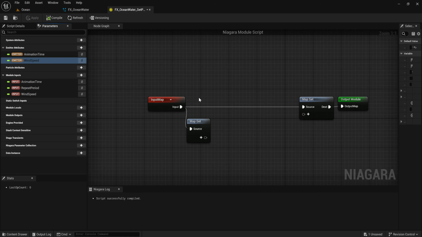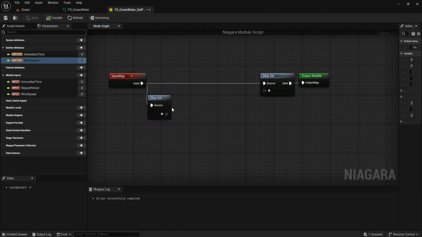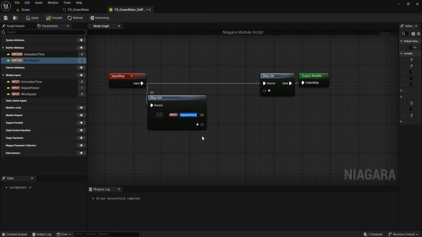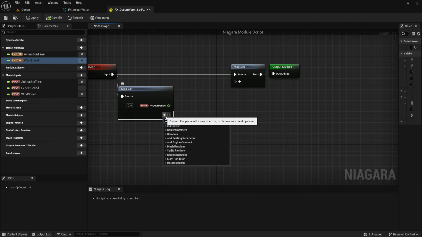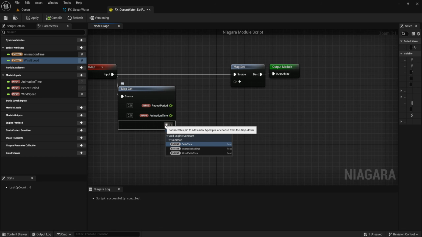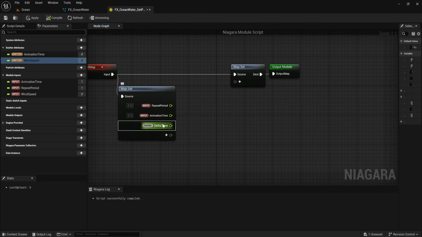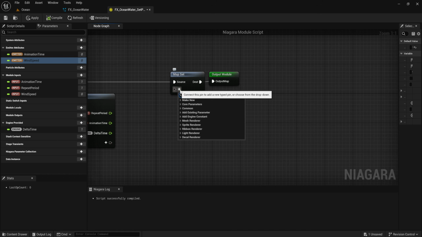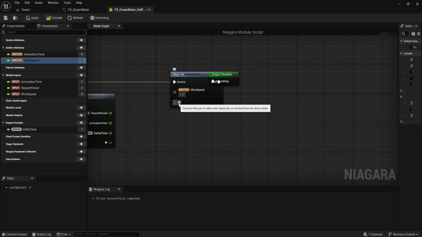And now we add it to the map get the repeat period input and get animation time input and get delta time from the engine. So after we add this delta time, it automatically adds this parameter inside the engine provided category. And map set, add wind speed emitter and animation time.